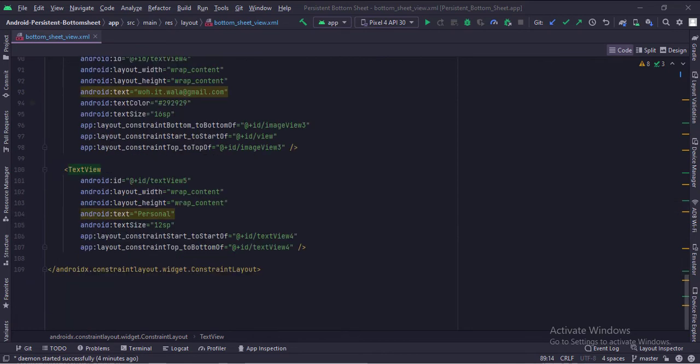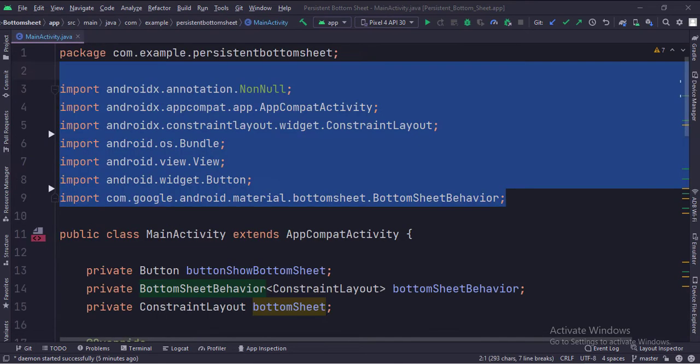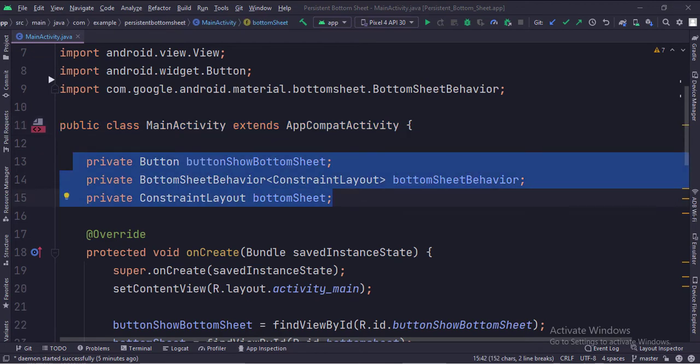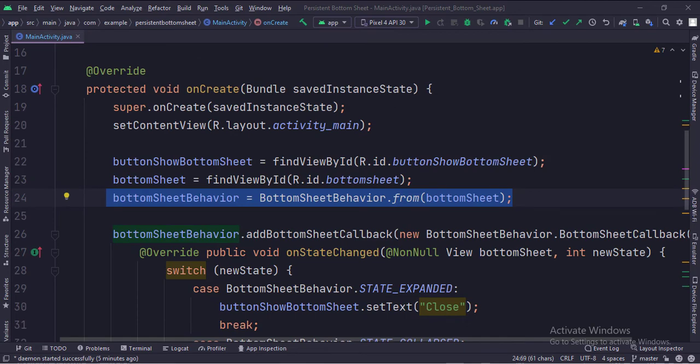Let's see the Java code now. These are the imports. This is the main activity. These are the data members of the class. In the onCreate function, first, we get the bottom sheet behavior.